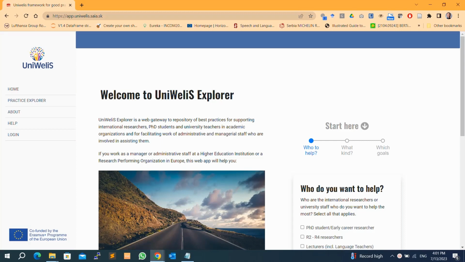So, welcome to the demo of the Uniwelis Explorer app. The Uniwelis Explorer app is a website or web application which is basically a gateway to the database or repository of best practices for supporting international researchers, PhD students, and university teachers in academic organizations, and for facilitating the work of administrative and managerial staff who are involved in assisting them.